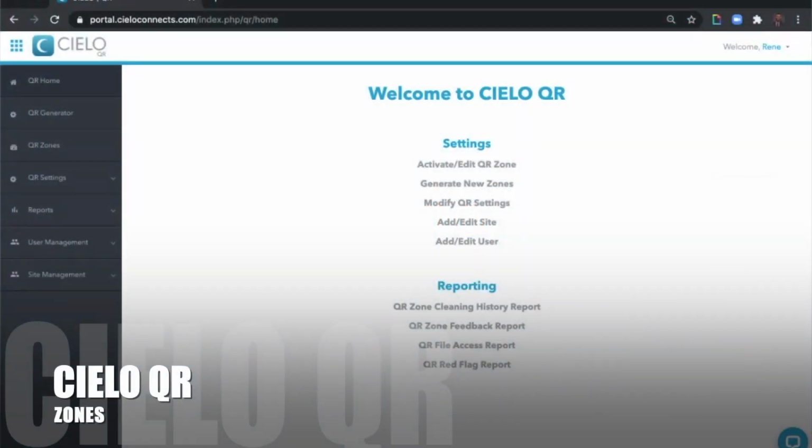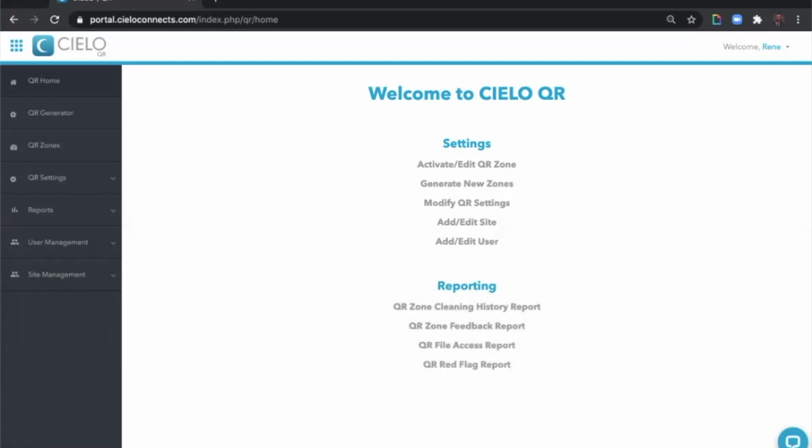Welcome to CIELO QR. In this portion of our CIELO QR tutorial, we're going to cover QR zones. QR zones are the behind-the-scene technology behind our QR codes. Anytime a QR code is scanned, this is linked to a particular QR zone attached through our portal.